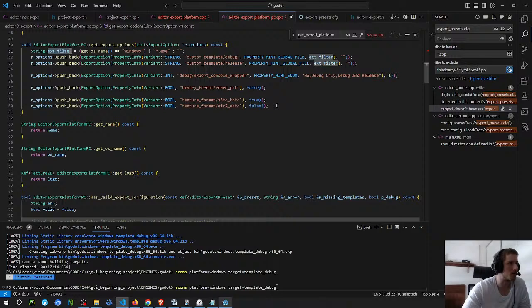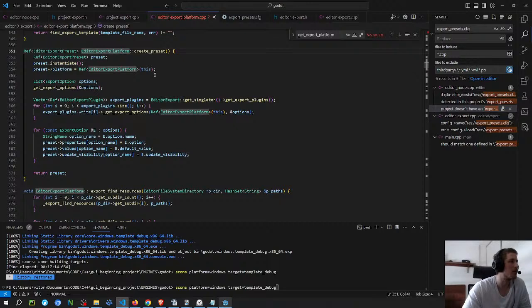But the only difference is on Windows. If you're using Windows, it puts the .exe on this variant or this property info, and pushes back to the list that it passes there. And then it's going to use this one to create the initial state of the class. So this part I understand.